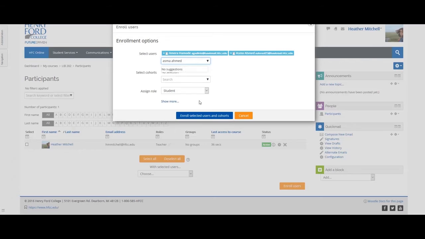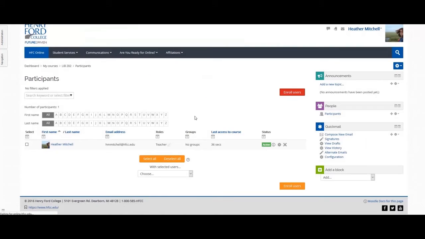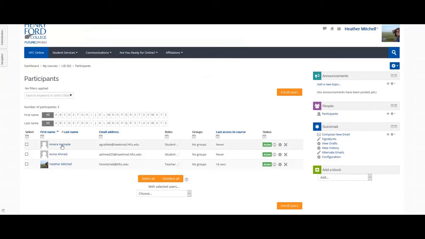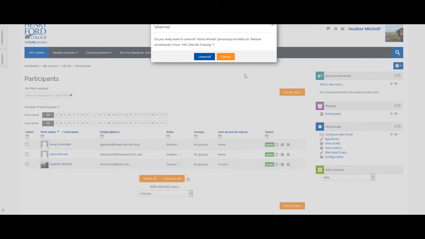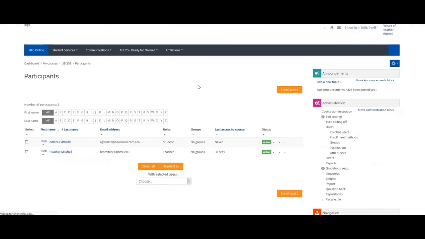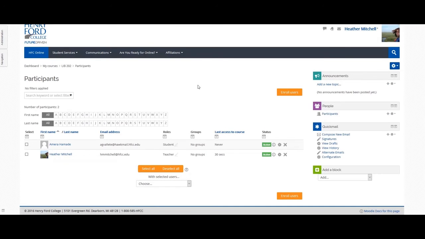Once you get all your students there, simply make sure their assigned role is student and enroll selected students. And you see that they come up here. If you've made a mistake or someone drops your course, you simply go over here, click the X, and unenroll the user. So that's all we've got for you today.